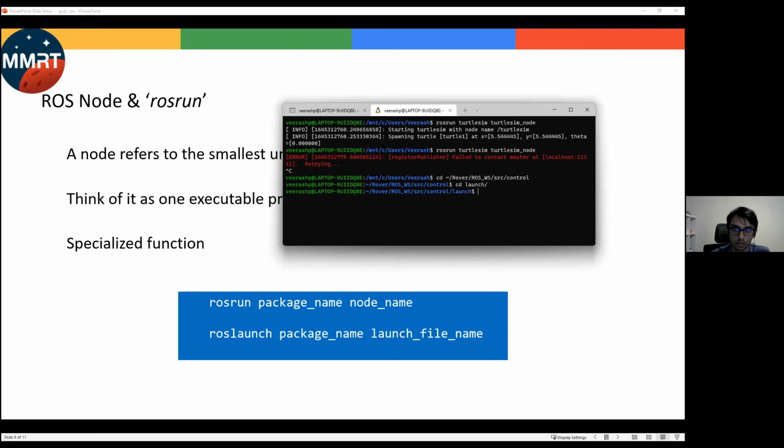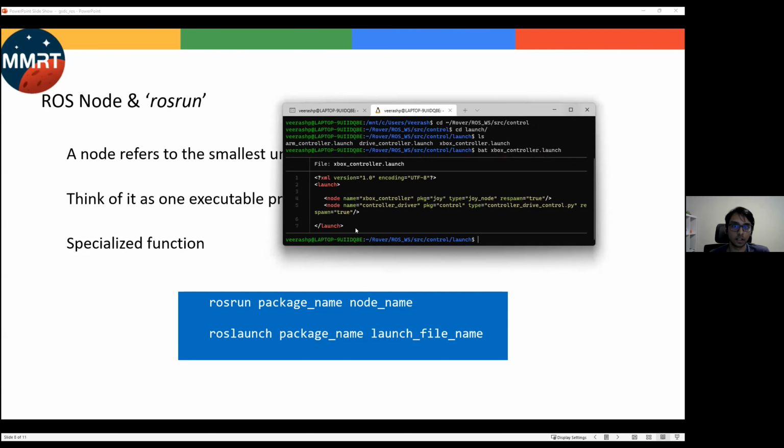Let's see, launch. And then I think we have lots of launch files here. If I do this one, okay, so there's a launch file. Launch files are just XML files with configuration. So we have 2 nodes here. That means if you launch this launch file, it's going to run 2 nodes.